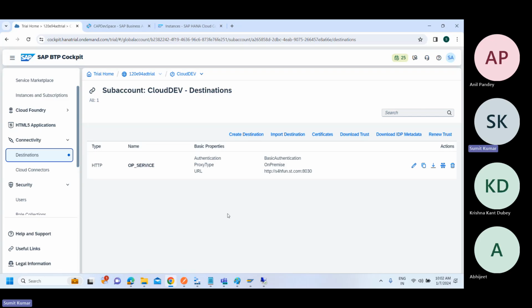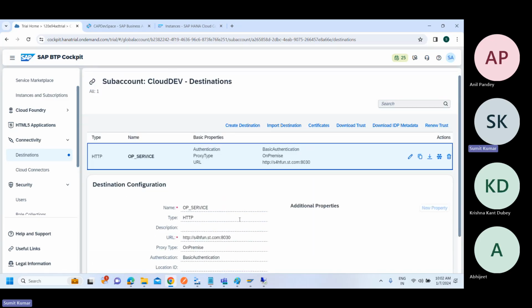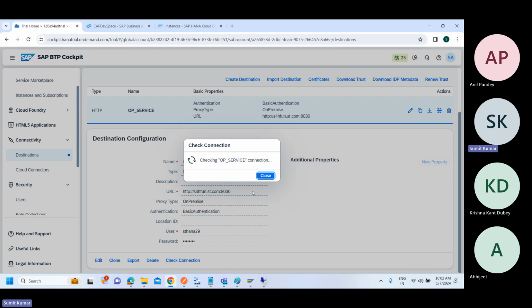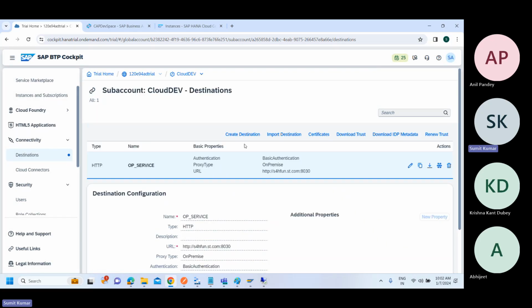Next thing I have to do is connect to my destination. I have created this destination, but let's see if this connection is working. I doubt it will work today because the cloud connector is not working anyway. So definitely this will be down. It says backend could not be determined. Okay, then we'll create one more destination on our end.